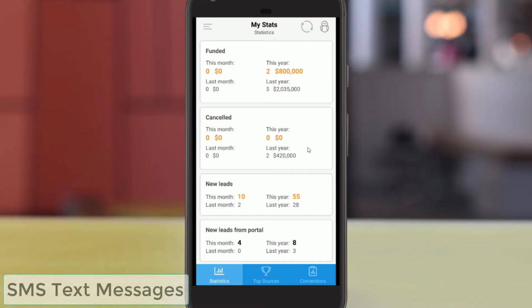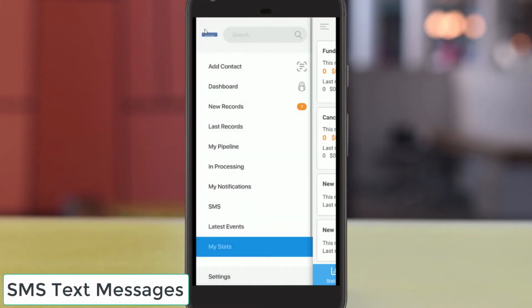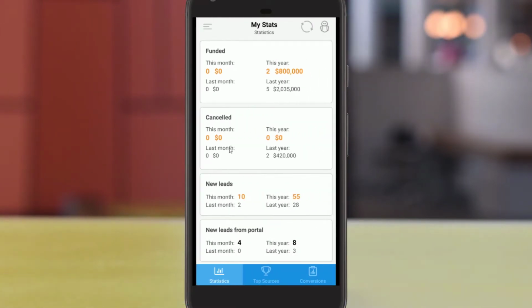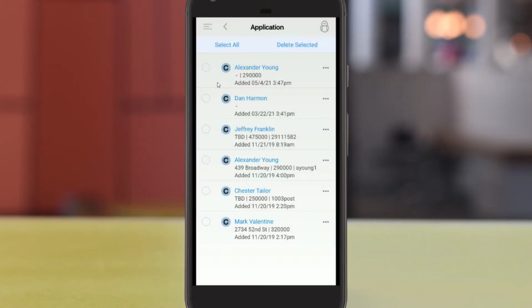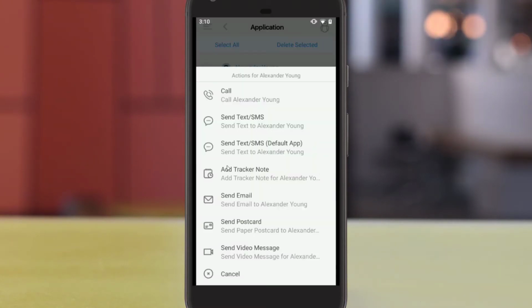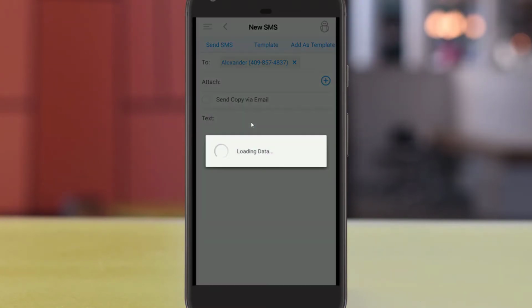In the mortgage industry, you need to be able to communicate with potential and current clients, listing agents, realtors, and many other people. Almost everybody has a mobile phone, so SMS messaging is one of the easiest and most reliable ways to stay in touch with everyone.